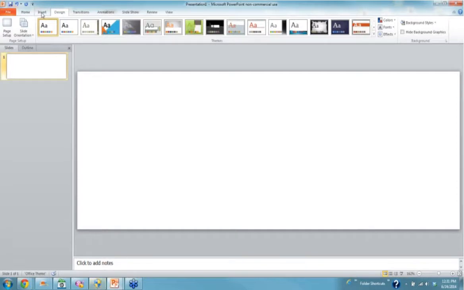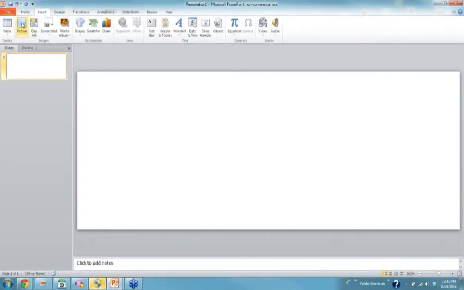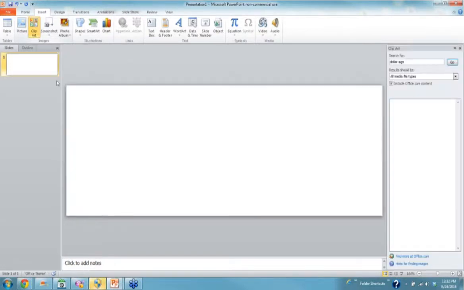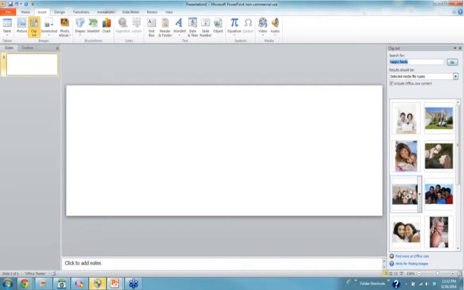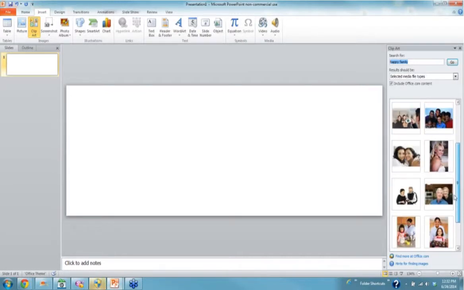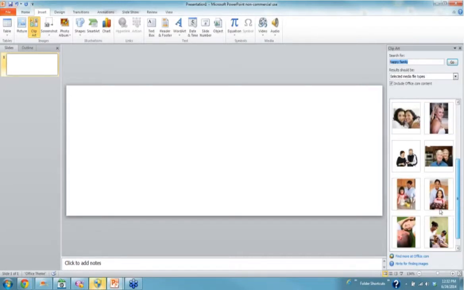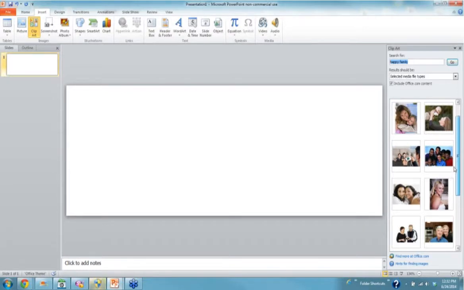So let's say, for example, now I want to go to Insert, and I want to insert a picture. I can also go to Clip Art. They have tons of Clip Art automatically done for you here. If I wanted to do Clip Art, I could go over here and say, Happy Family. I could search either photographs or illustrations. What I want is strictly photographs. Hit Go. So all of these are pictures that are automatically done, and that's free for you to use if you wanted to.